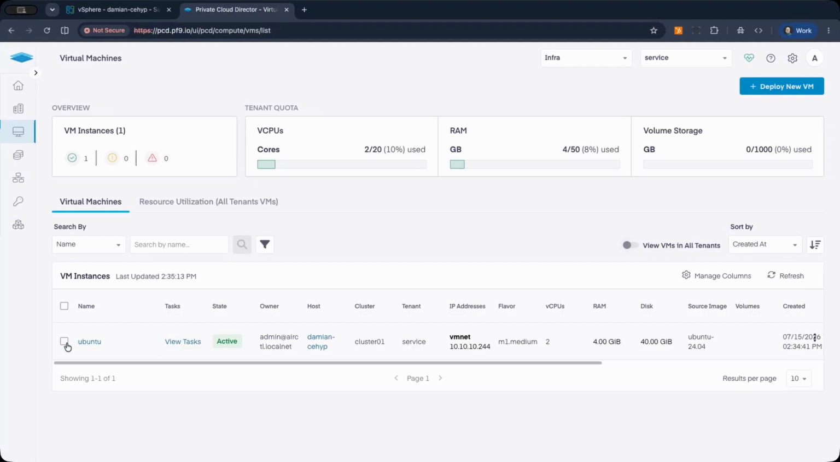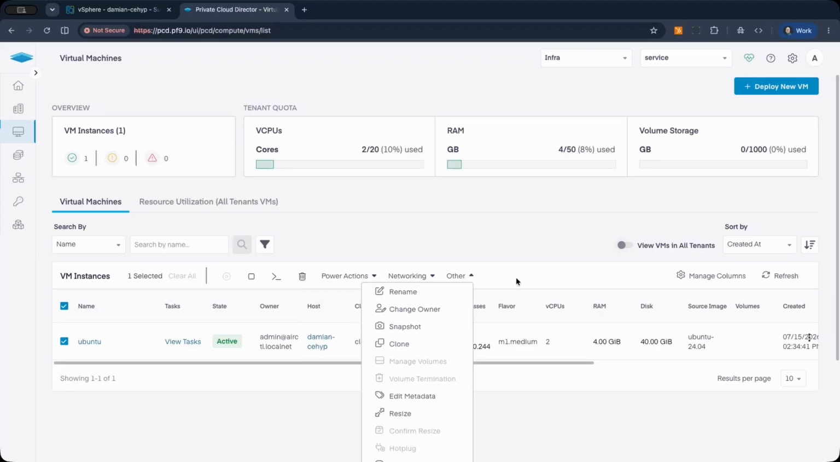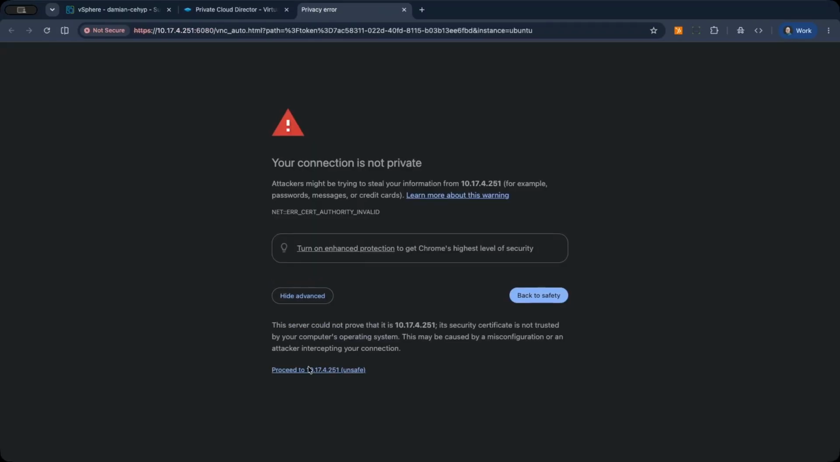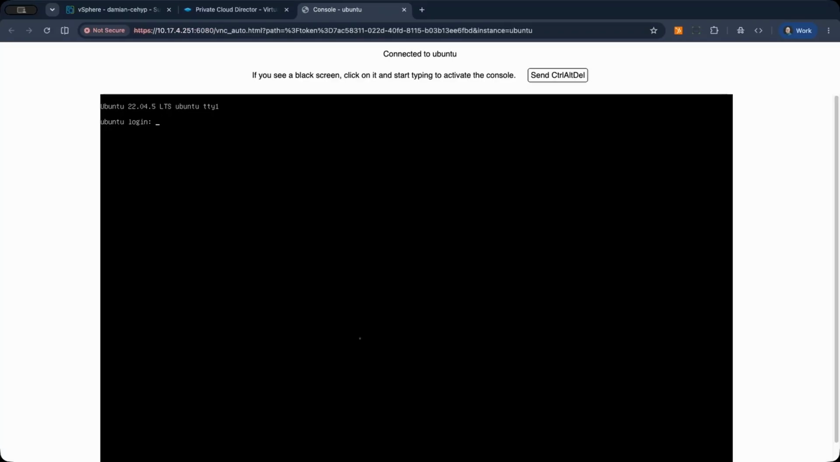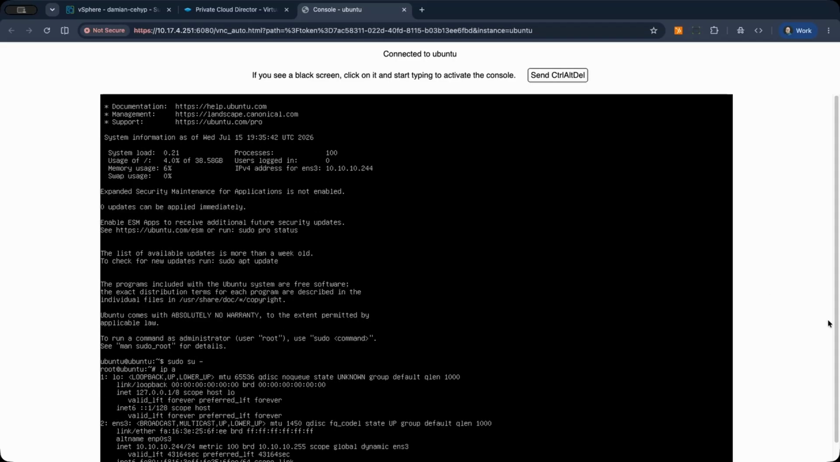Once the VM is running, selecting it surfaces a context menu with options like power operations, network and security group changes, cloning, snapshotting, or migrating to another host if one were available in this cluster. Opening the VM console confirms the IP address is set.